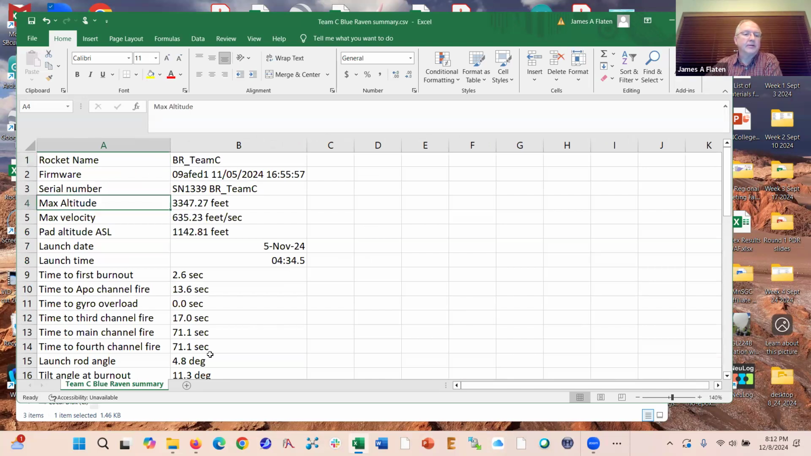So for instance, I notice there's a maximum altitude, 3,300 feet in this case. There's a maximum velocity in feet per second. There's a pad altitude of 1,100 feet, but it says ASL. That means above sea level. So typically, if it doesn't say ASL, that means above ground level. But this particular one is presumably a pressure-based altitude estimate of the launch pad, about 1,000 feet here in Minnesota.